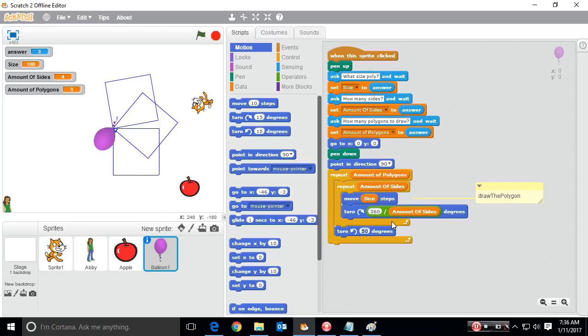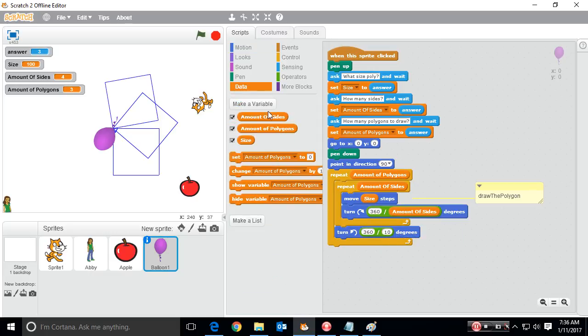Well, I know that circles have 360 degrees, and I know I need to chop that up to get back to the beginning. How much do I chop it up by? Well, the amount of polygons that I want to draw. Let's try this bad boy.